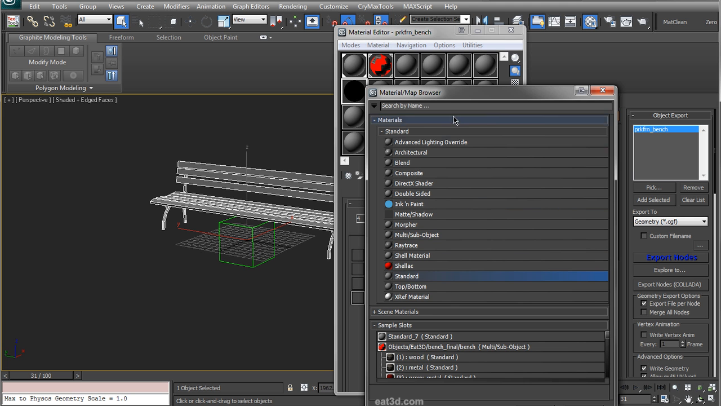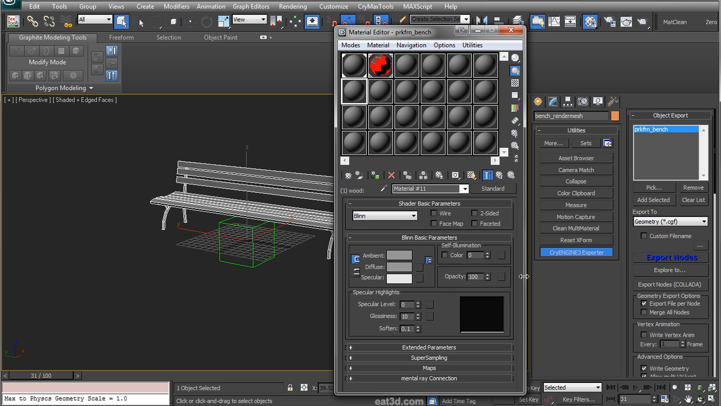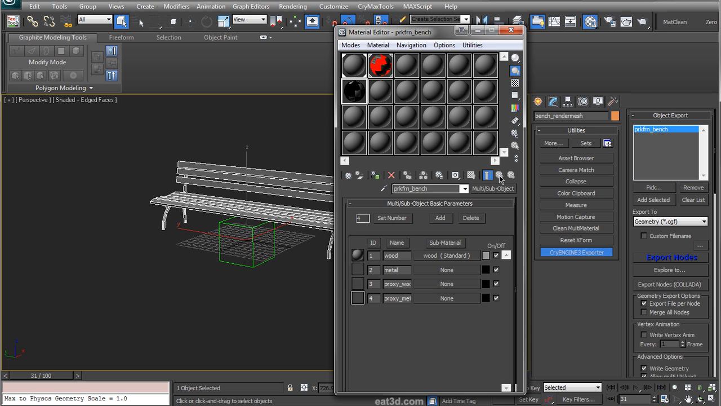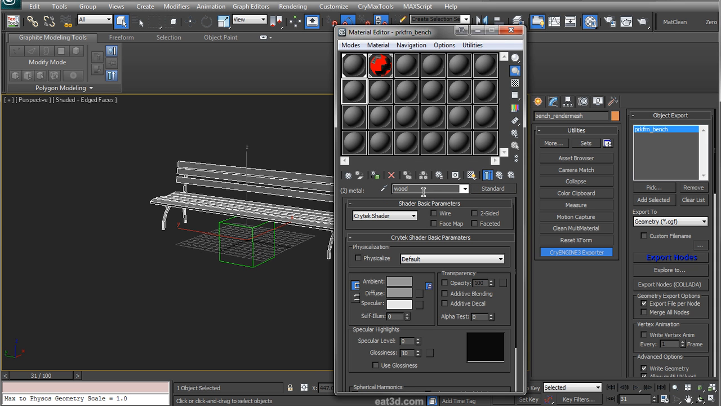So let's turn this into a standard material. Click OK. And let's name it. Obviously, it's very important. Name it wood. Turn it into a CryTek shader material. Go back and let's just drag and drop these submaterials on top of the others. It's much faster that way. Make sure copy is active, not instance.